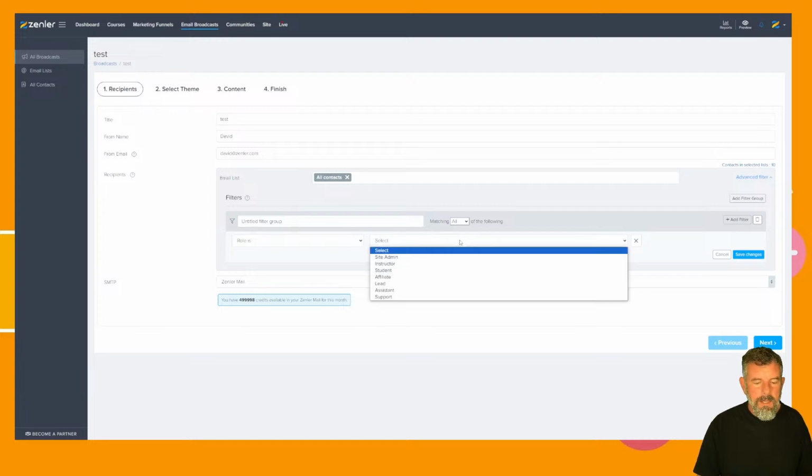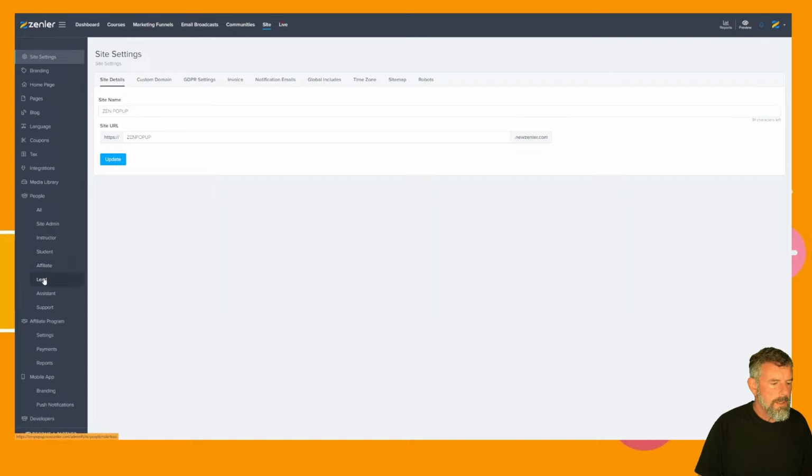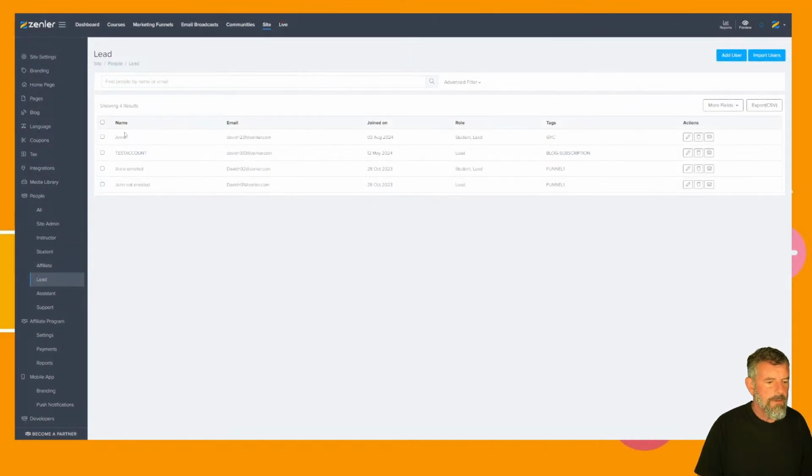So now we could select, for instance, just the leads inside here. So if I now save this change, you're going to see this will change from 10 to 4. So I've only got 4 leads on there, and I'll prove it to you by just going in and showing you in a new tab the people and the leads, and you'll see 4. So this is how you can base check. So inside here, 4. Yeah, I've only got 4.